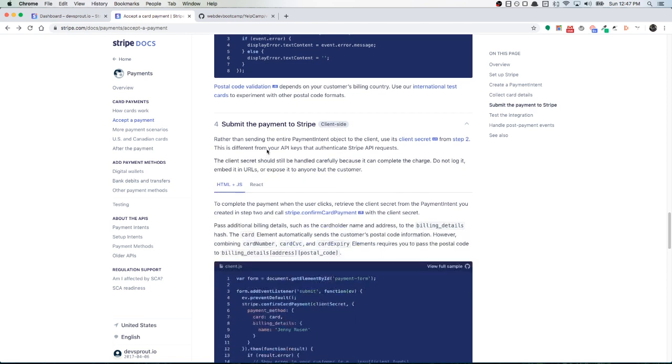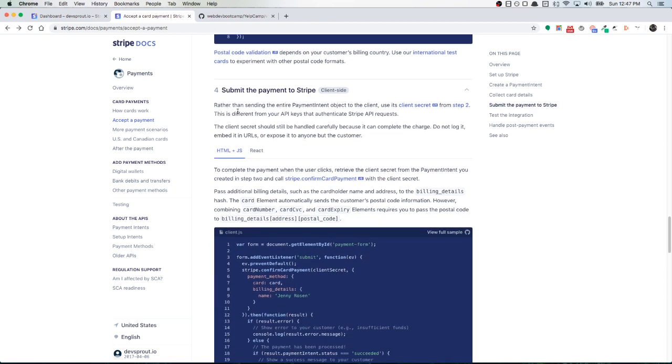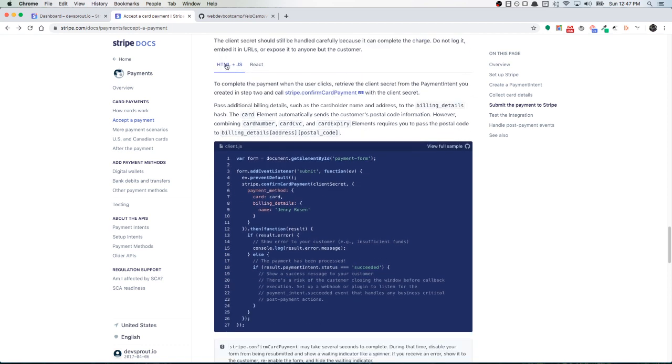All right, submit the payment to Stripe. Rather than sending the entire payment intent object to the client, use its client secret from step 2. That is different from your API keys that authenticate Stripe API requests. So I'll show you this in a second. Client secret should still be handled carefully because it can complete the charge. Do not log it, embed it in the URLs, or expose it to anyone but the customer. Again, we're using HTML plus JavaScript.